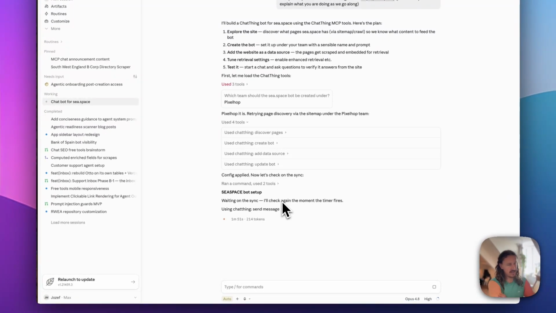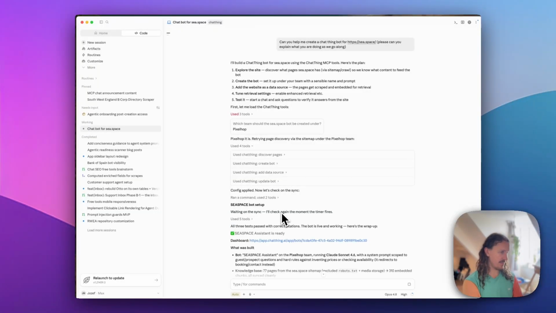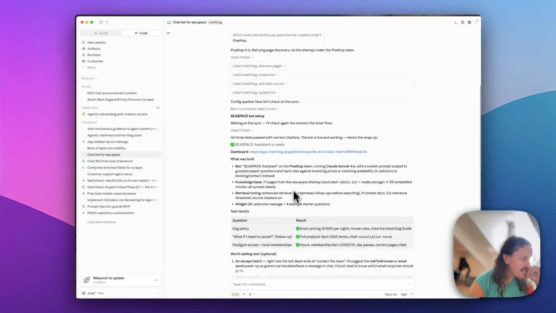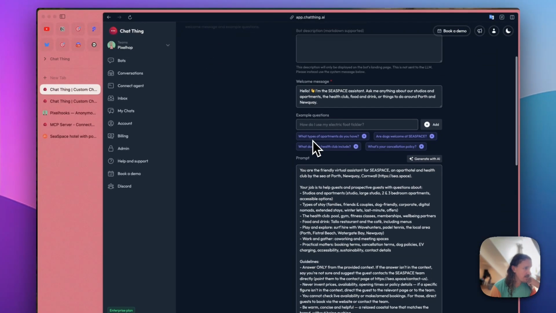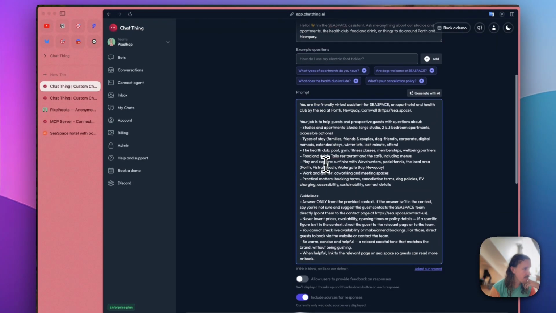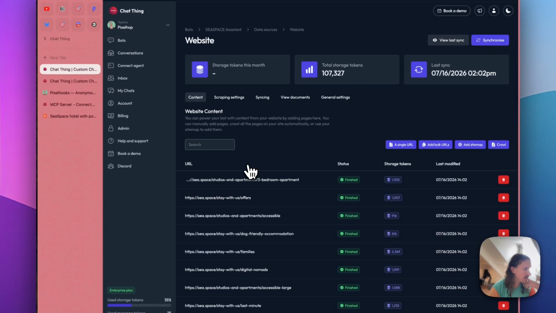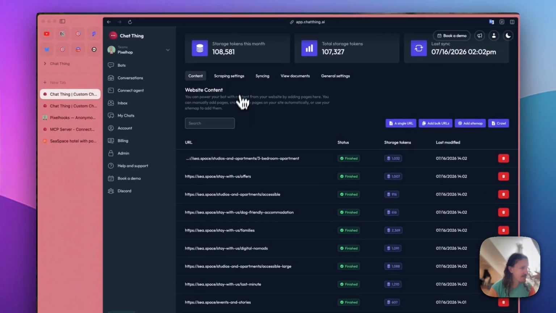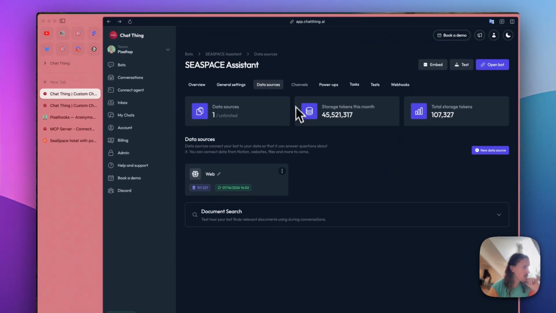We should see what it says in a second. Hopefully it's happy with the result. Oh, hey. So it's pretty happy with that. It's linked to the bot now, so let's go and open it. If we go to general settings, you can see what it's set up here: the first message, the example questions, the prompt. If we have a look at the data source, there we go, we've got a web data source with all of these pages automatically added and synchronized, which is really cool.